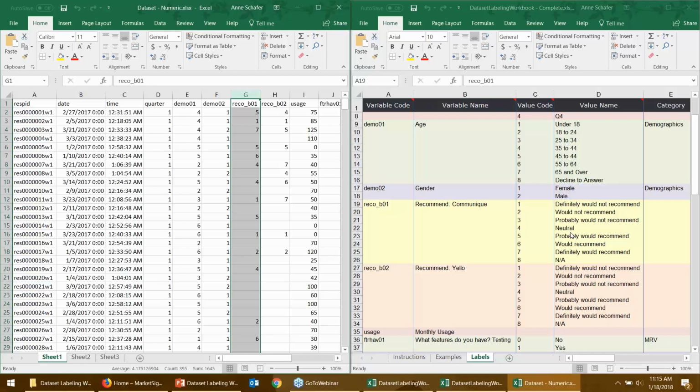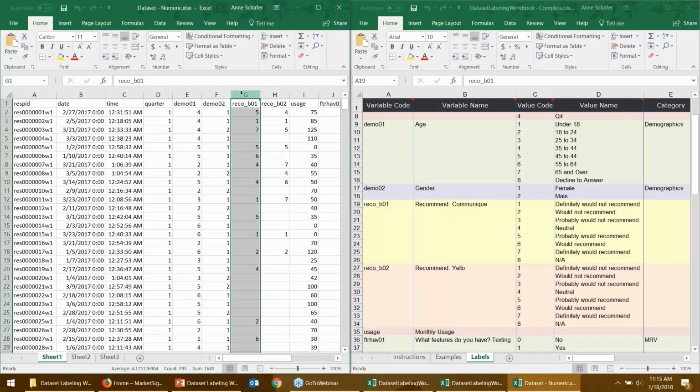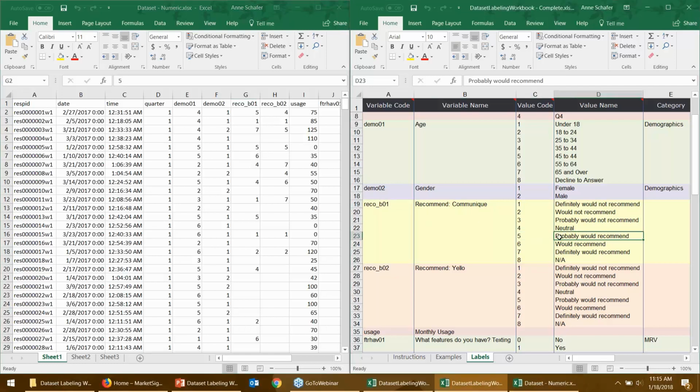Again, the idea is that MarketSight will look for this variable code. It will match it in the data set. Once it matches it in the data set, it'll look for the value. It finds a 5. It would then label that 5 with my "probably would recommend" value here. So in sum, definitely convert your text workbook to numeric in order to have the labeling workbook apply properly.